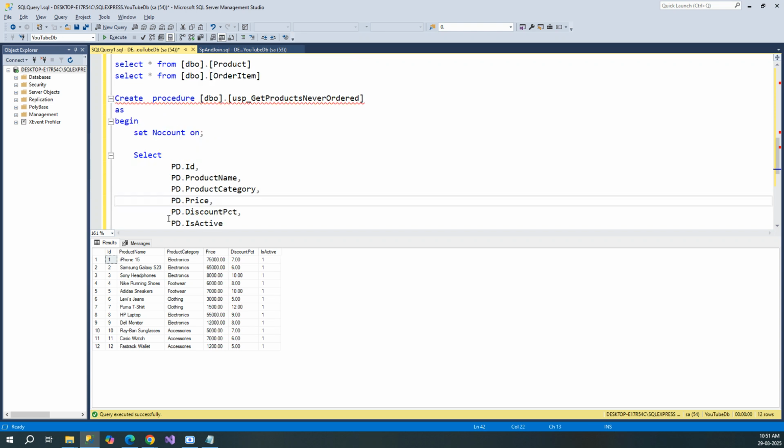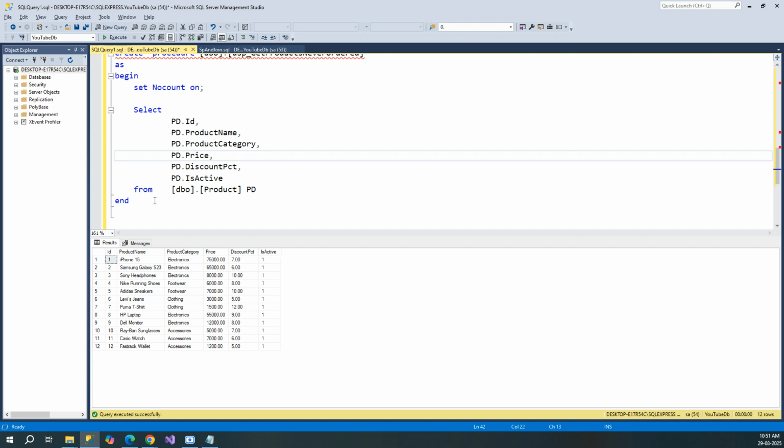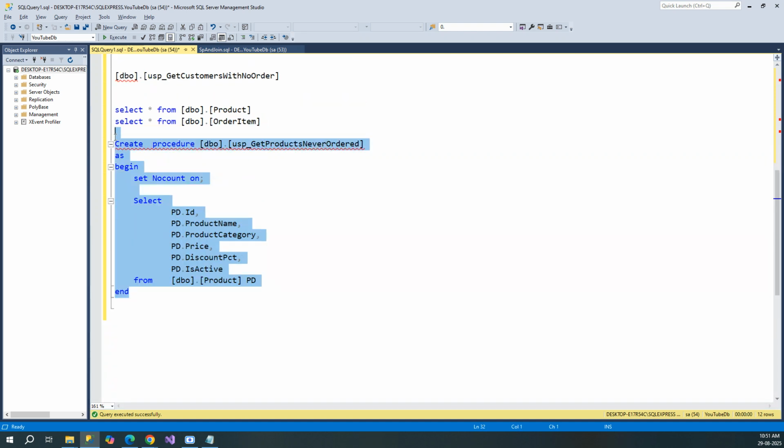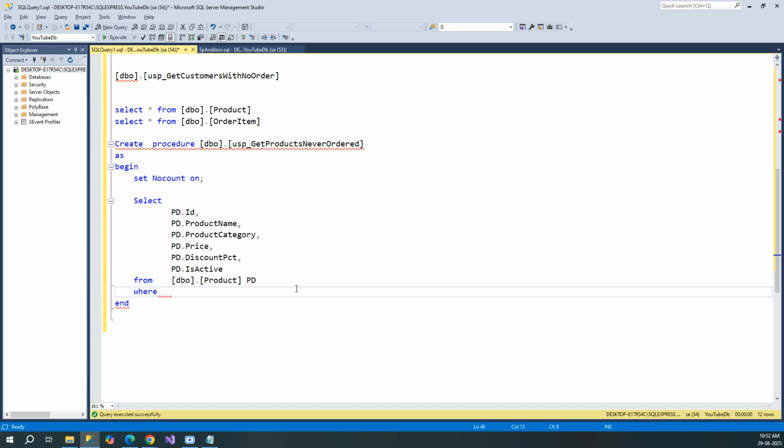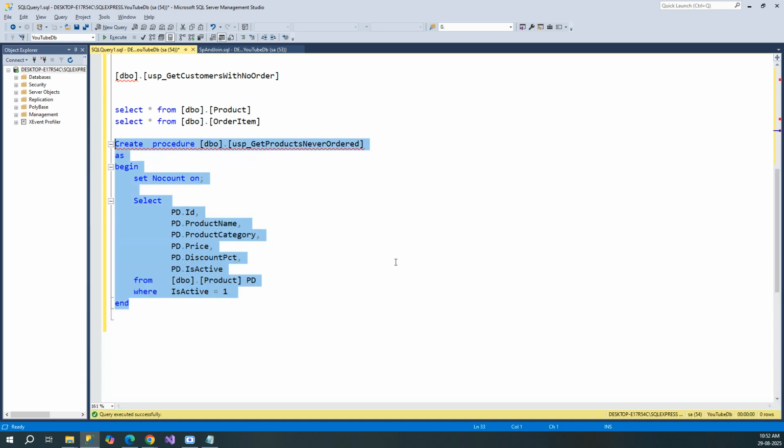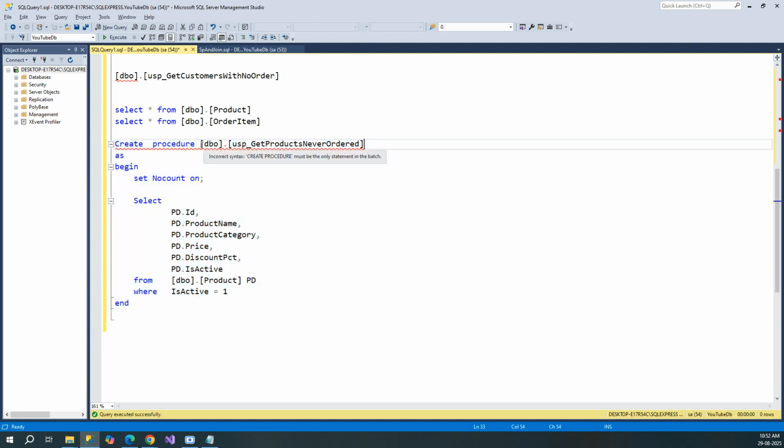Right, so this is the first thing, we are getting all the products. Let me just go ahead and add the where condition also. Where is active is equal to 1, right? So products are available on the portal, the e-commerce website, but they were never ordered, right? So let's go ahead and run this.